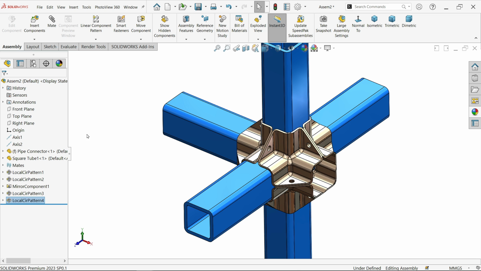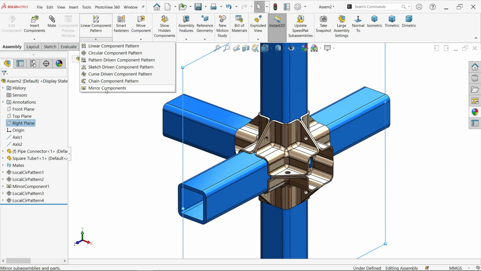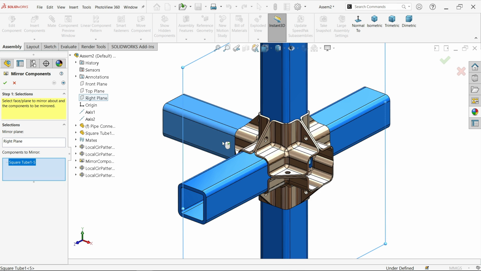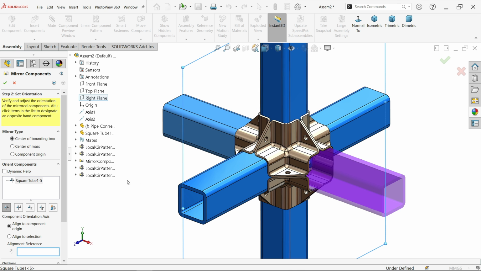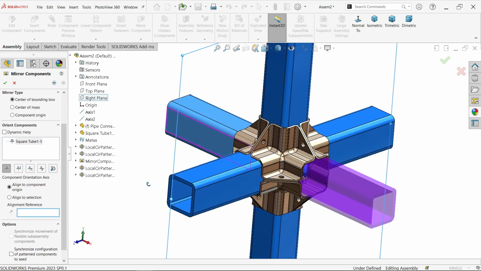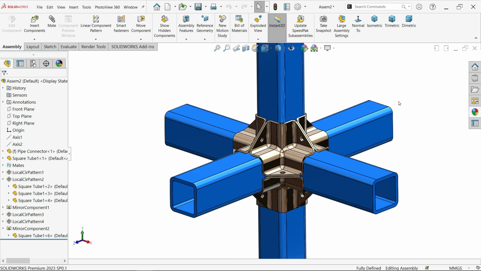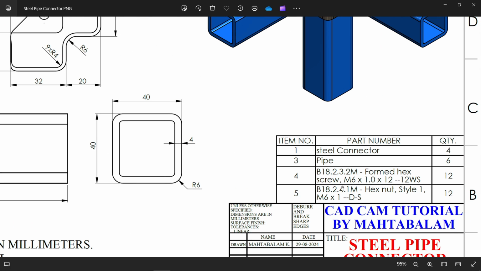Now this I am going to mirror. So which plane? Right plane. Mirror component. Select this. Next, you will see the preview. I am going to select this first one, mirror XY, because this is going to meet our requirement. Component of origin. Okay. See, we did. Now here we have formed hexagon screw M6, 12 length and 12 number of screws.